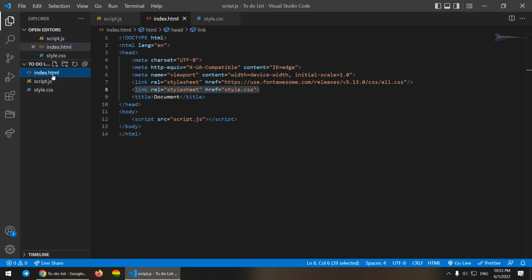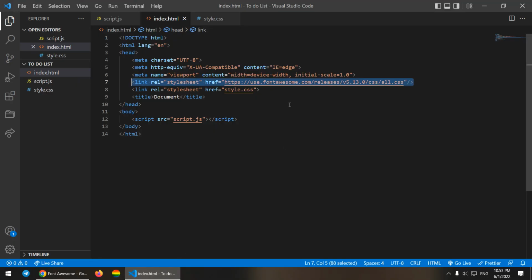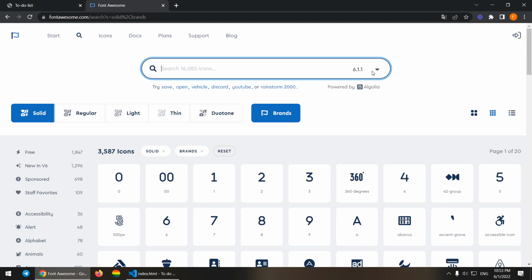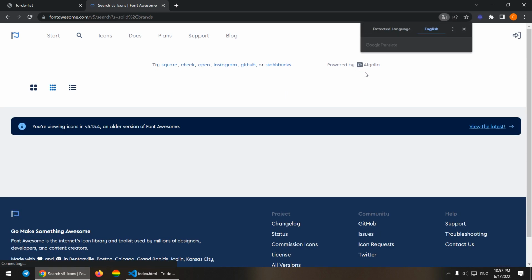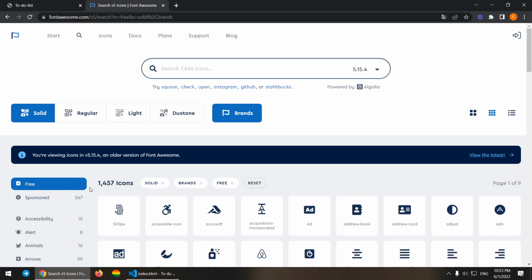Both of them are empty, and we are going to use Font Awesome's icons, and I'm going to use this link. I'm going to leave this link in the description below, and for this we are going to use the Font Awesome website, and this link is an old link, so I'm going to show you how to use it. You need to click this one and choose the old version, this 5.15.4, and after that don't forget to check this free checkbox.